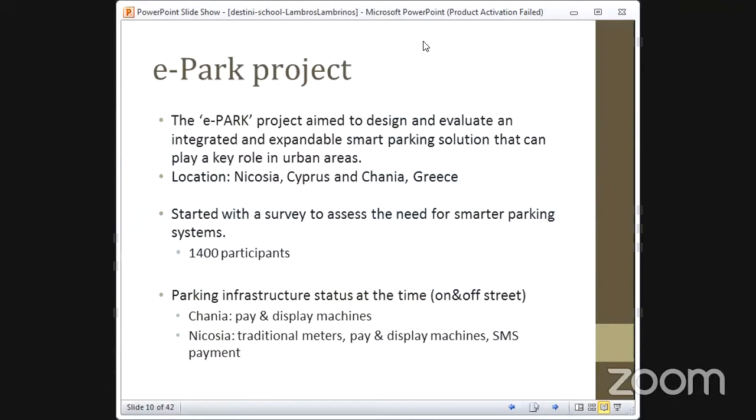And we started with a survey. What we wanted to do was to identify the needs of the local people and obviously the visitors in the area, as well as the needs of the two local municipalities from their parking areas. What we did was we analyzed initially the infrastructures that were offered to the citizens. So in Chania we had pay and display machines, whereas in Nicosia we had the traditional coin meters, pay and display machines, as well as a form of payment through a text message.